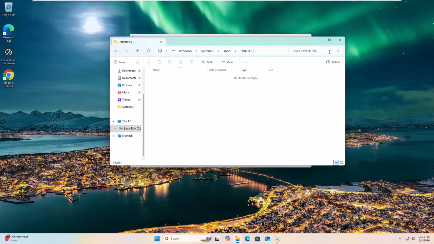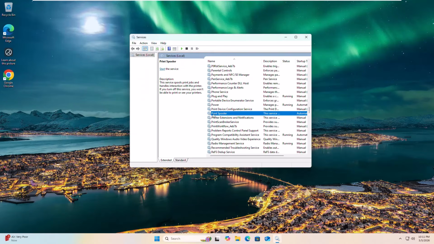After deleting all the files, close File Explorer and go back to the Services window. Right-click Print Spooler again and click Start.